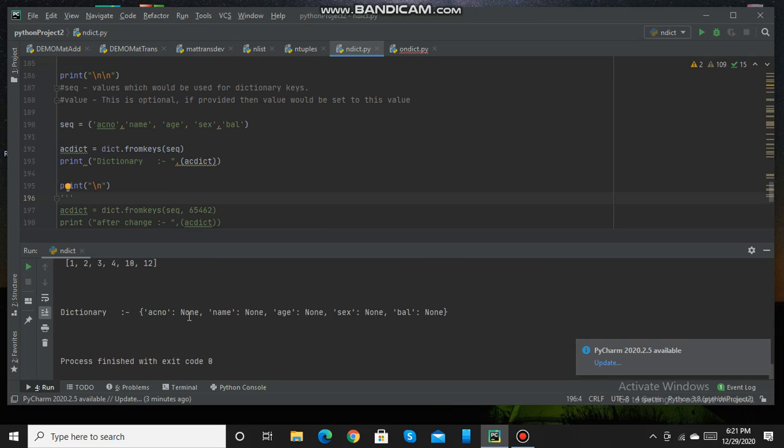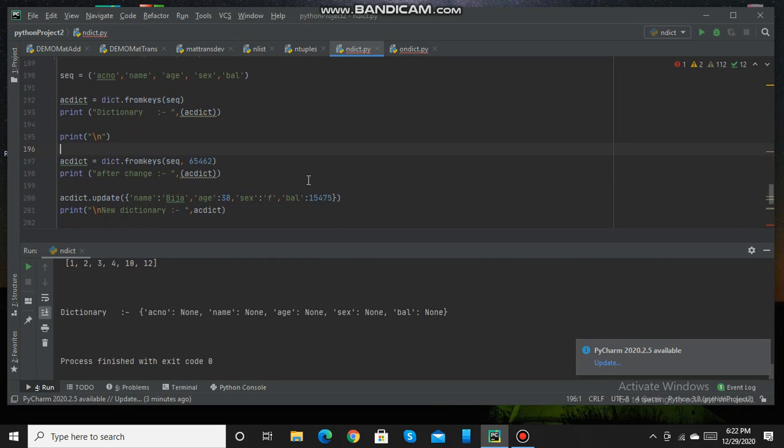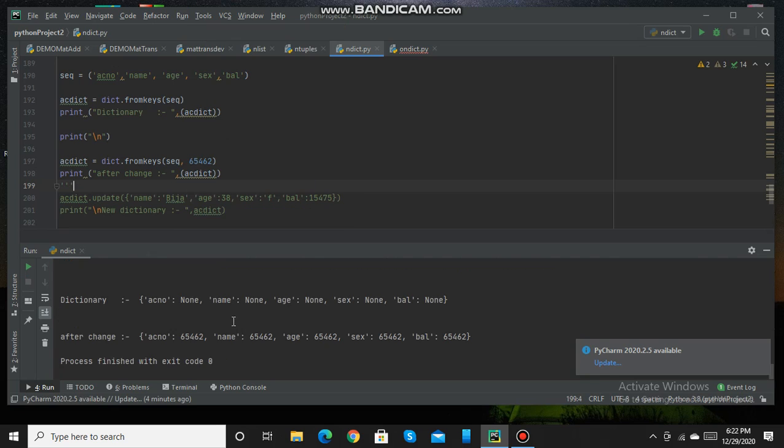So this is the dictionary, and in the values place it has padded with None. By default it is None. Now if I want to change this None to some other value, I will put it here as the default. So here I am putting the value 65462 as default. So all the keys will get that value. So here it is. All the keys have got that default value which I have given as the second argument here.